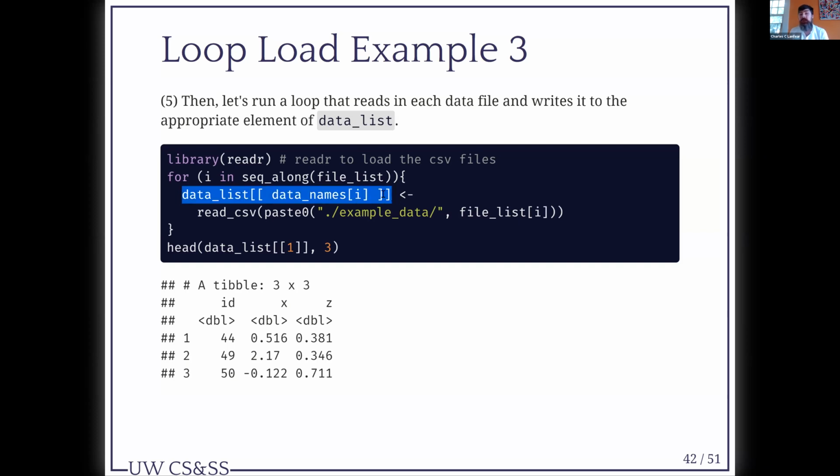I could do this a number of other ways. I want to assign to this element the result of read CSV, pasting on the directory name to the actual file name. I have to do this paste because I need to tell R to go browse into my example data directory and stick onto that each file name. This loop is going to assemble example data/CSV1, example data/CSV2, and so on, and read each of those files individually, okay?